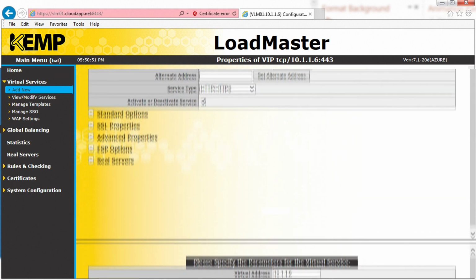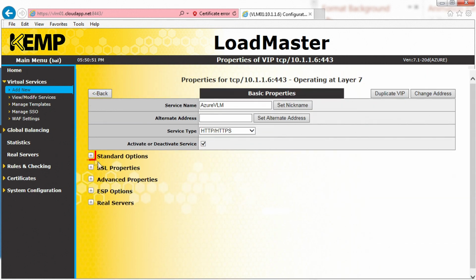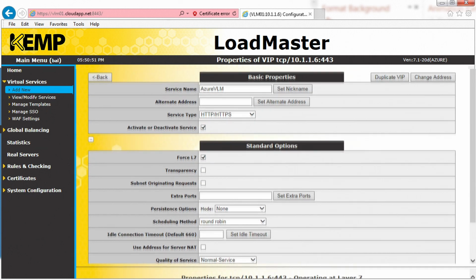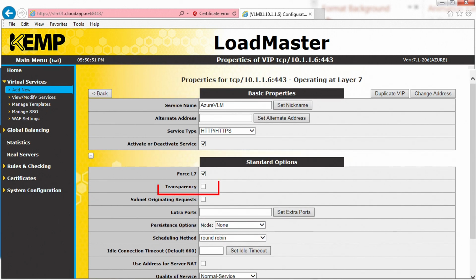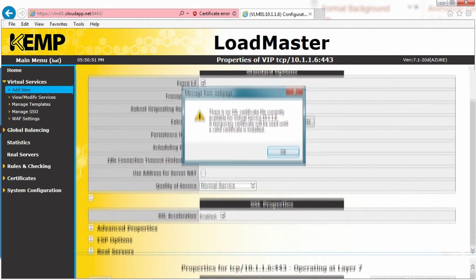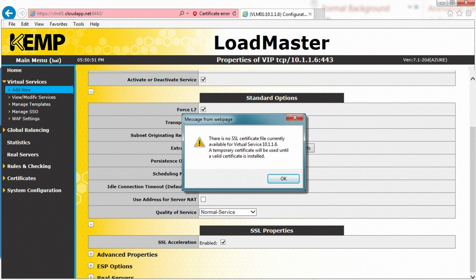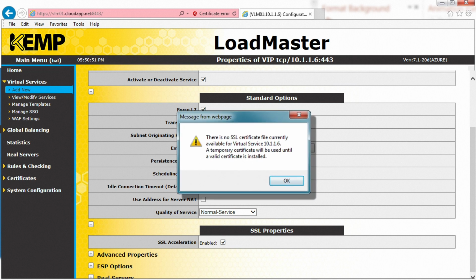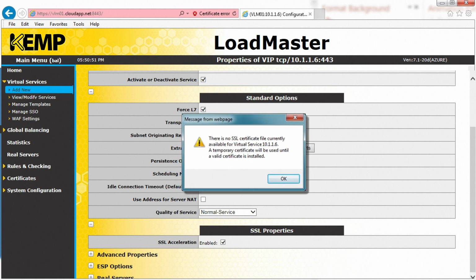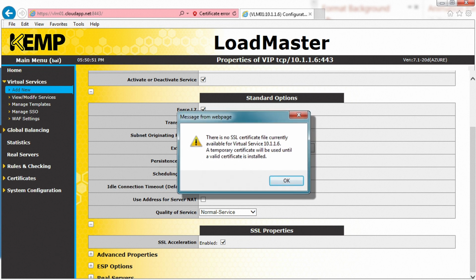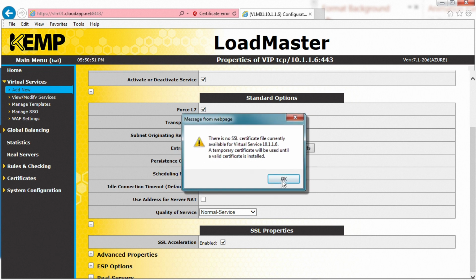Clicking on the plus sign will expand the additional options. In the standard options, we must turn off transparency. There are options available to specify advanced persistence and scheduling options, but we will take the defaults. When we select the SSL panel and enable SSL acceleration, we will get a warning about a temporary SSL certificate being used. This temporary certificate can be replaced at any time by an appropriate certificate.